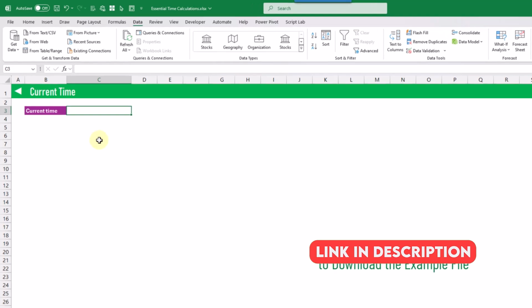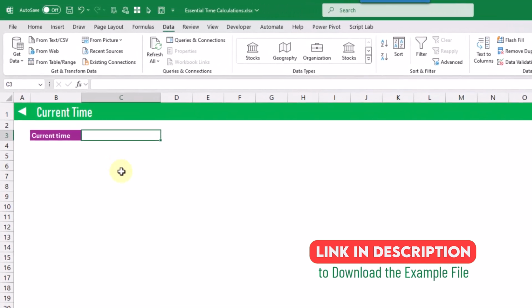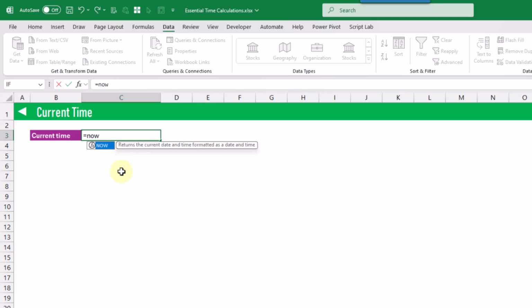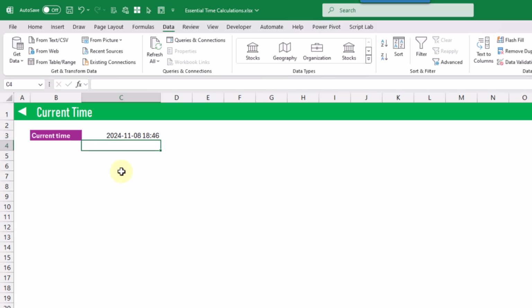This next calculation is an easy one, but it's going to allow us to get the current date and time into our Excel workbook. So we can use the NOW function in order to get this. And this is going to return the current date and time, whatever that is.